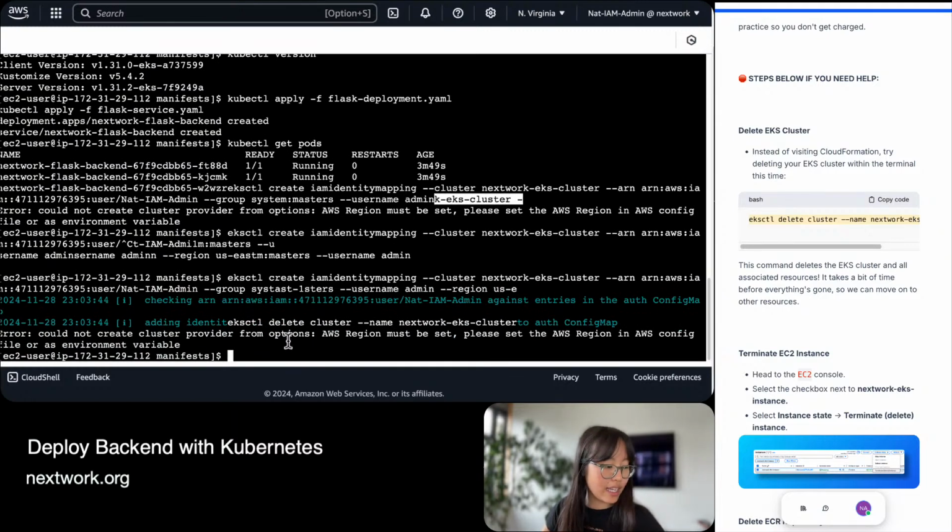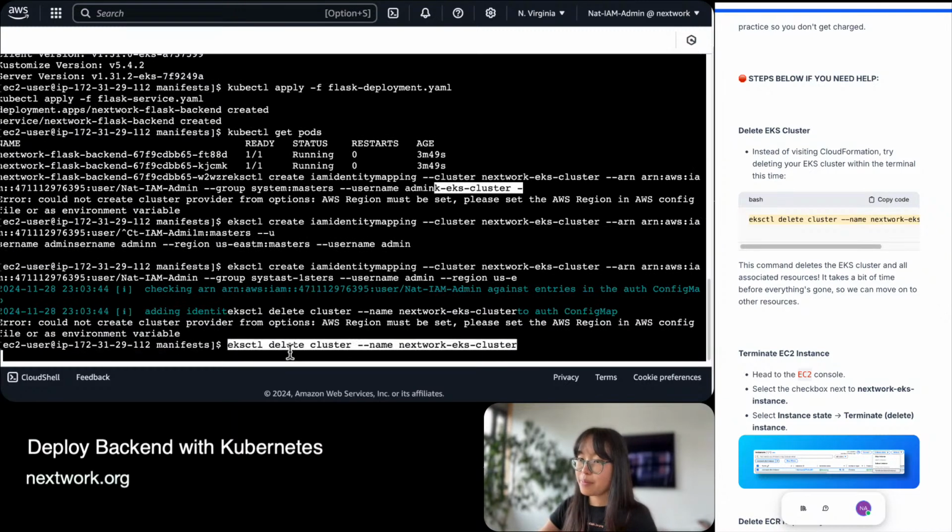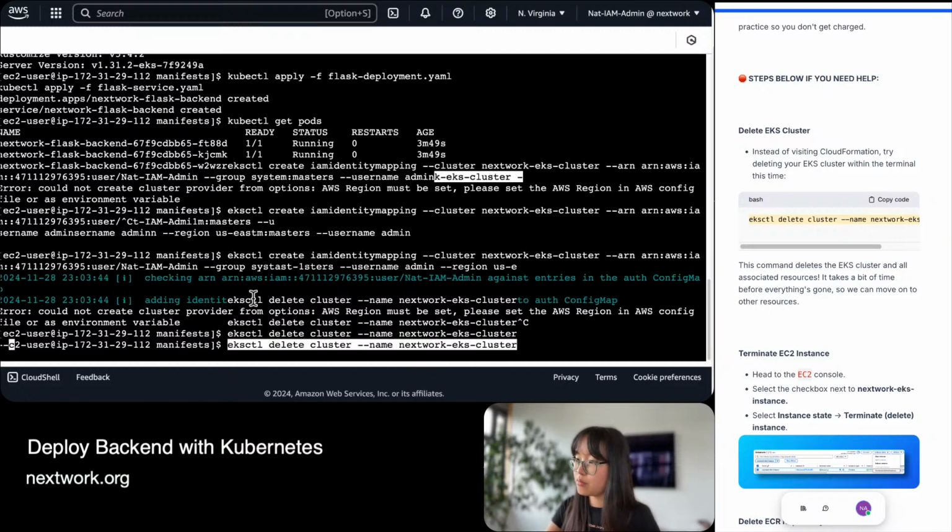Great. Oh, and again, we need to provide the region. My bad. Let us provide the region of our cluster in this delete step. Oh my goodness, something funky is happening with my terminal. So let me just write out the entire command here. So eksctl delete cluster, name is nextwork. I see, that's why it's going a bit bonkers. It'll look like we're writing over what we've written, but it'll just be one consistent line.